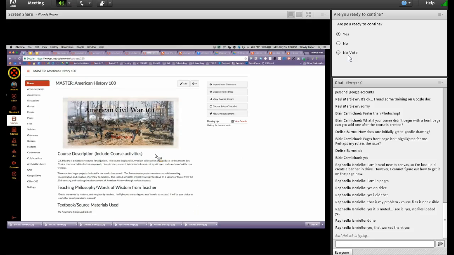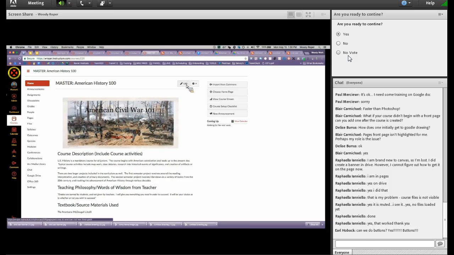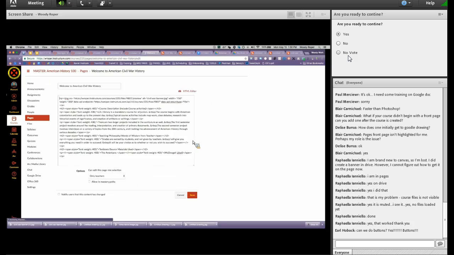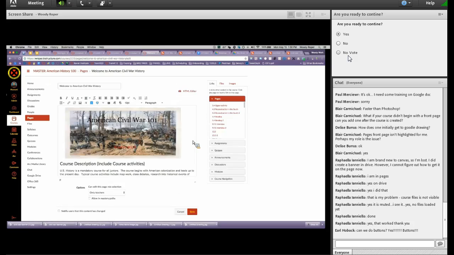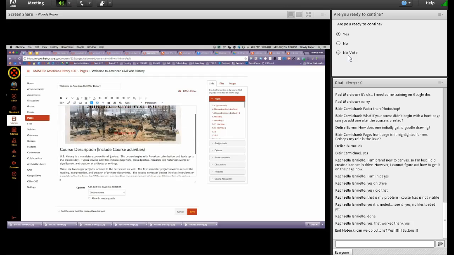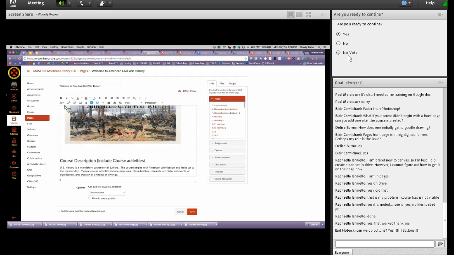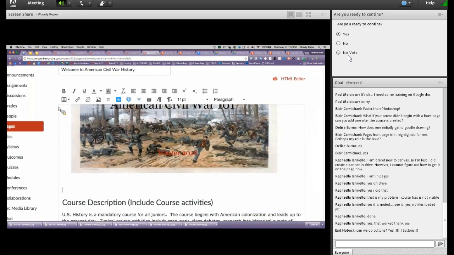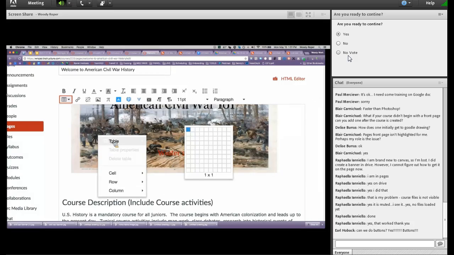I want to go ahead and add a couple buttons to this page. But before I do that, I'm going to go ahead and add quickly a table. All right? So how do we add tables in Canvas? All right, you want to go ahead and hit Edit. Get a little bit of space. Notice up here there is a table function. Okay, there's a table functionality right here. Click on that.